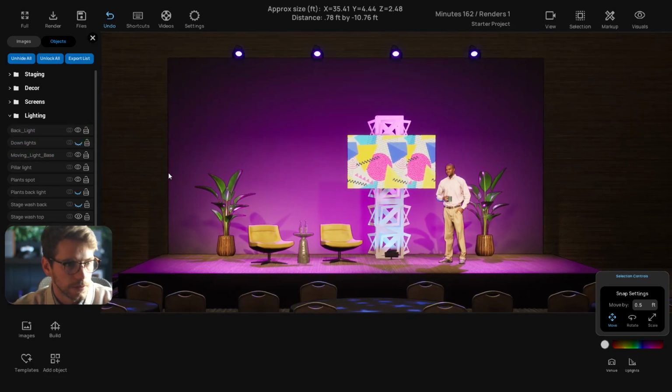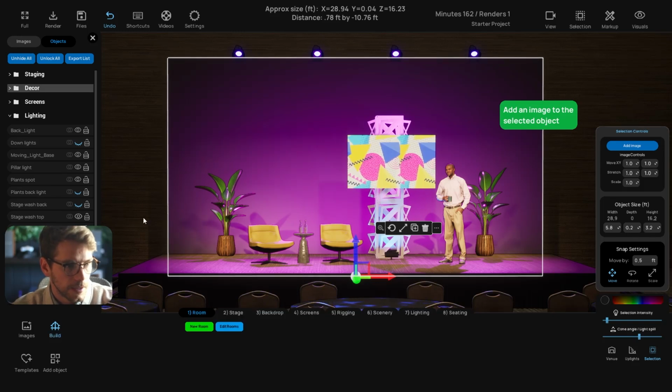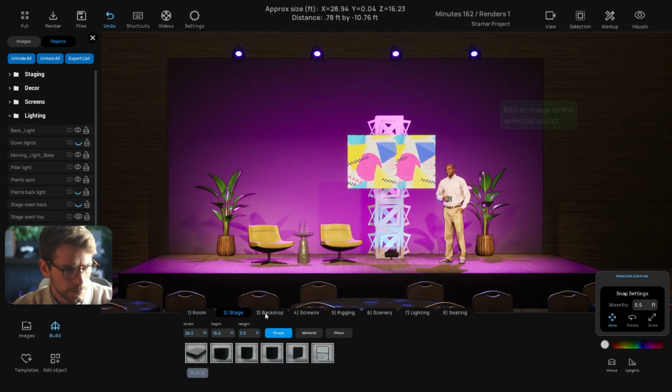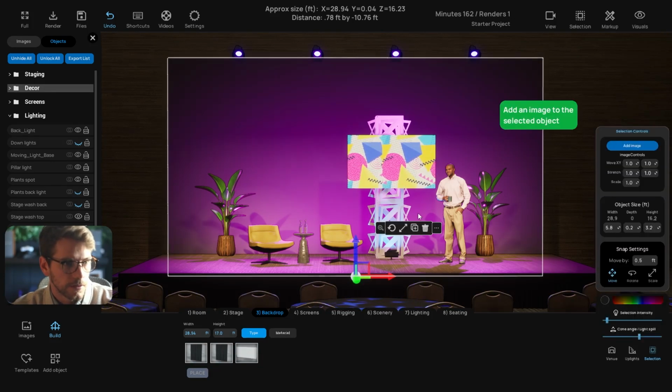Okay, so I just have this look, and right now I have this black backdrop that I added. I went into backdrop, and these two options are drapery, and this is a cyc, which you can change the material of. So I just added this cyc. I can do it again real quick here.